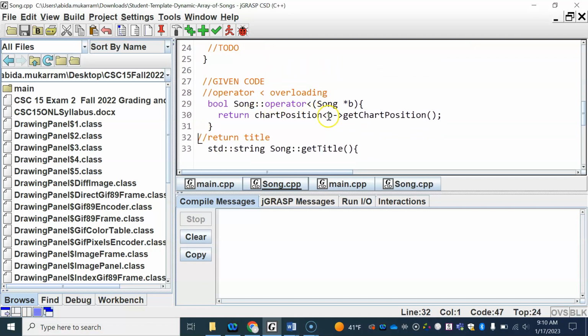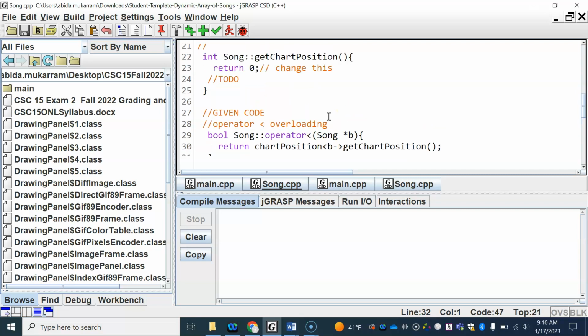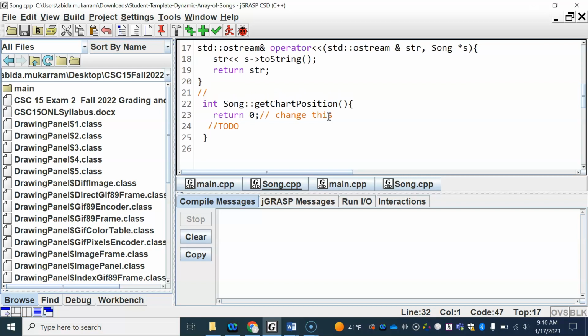So none of these other functions need to be touched. They're already written for you. But I would strongly encourage you to go through the template to understand how these functions work, because you will be using these functions over and over again and building on top of that.